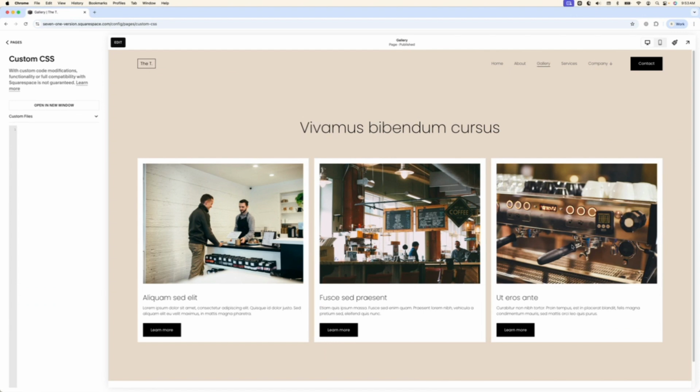So feel free to adjust these and design them however it is that you want. This is the layout that I'm going to be working with, which is pretty simple. And we're just going to hop right into the code.